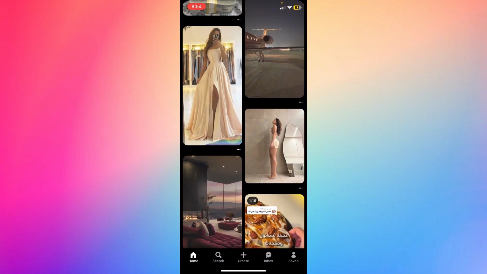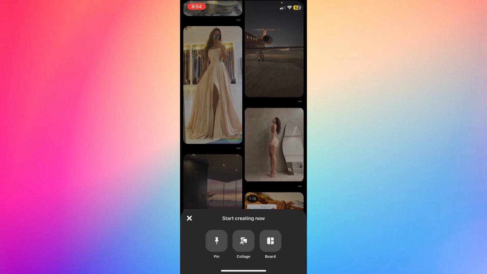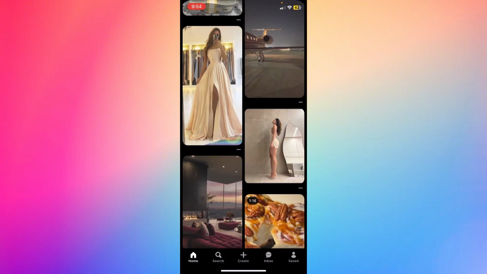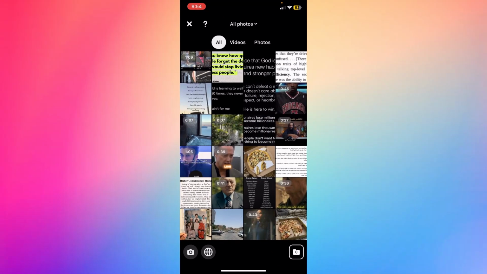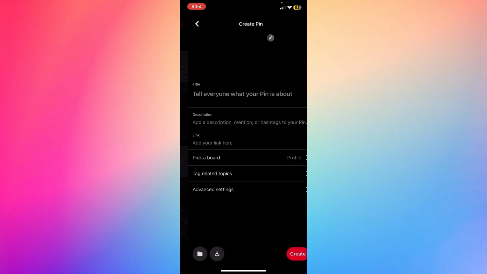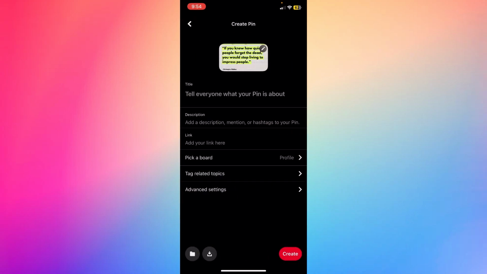And what you're gonna do in order to create a new picture or to add a new picture, just go ahead and click Create. And you're gonna see a pop-up window of 3 options. Just go ahead and click Pin. Basically, you're gonna be able to see your wallpaper. Just go ahead and select your photo, hit next at the top right, and now you can create a new post.